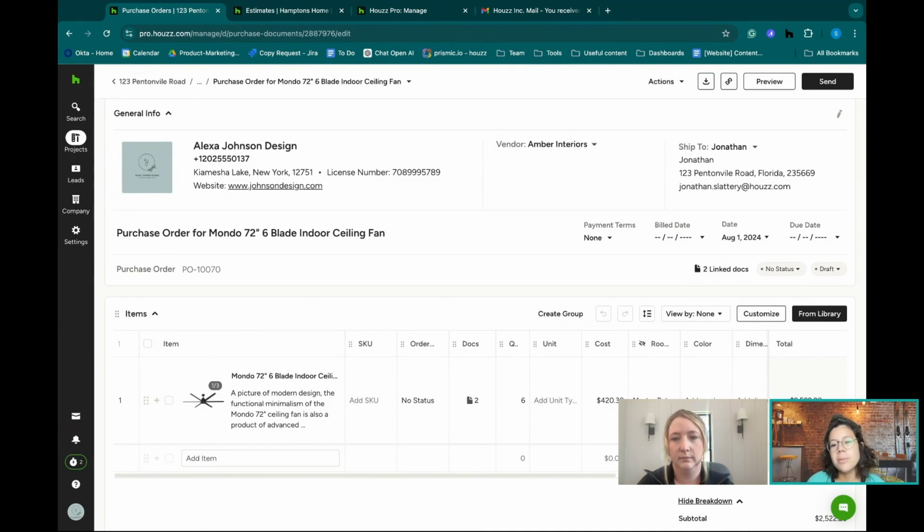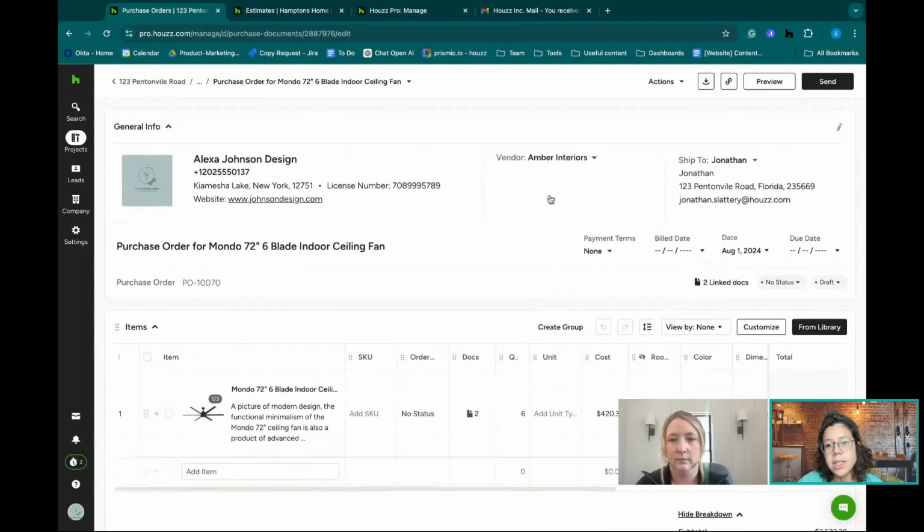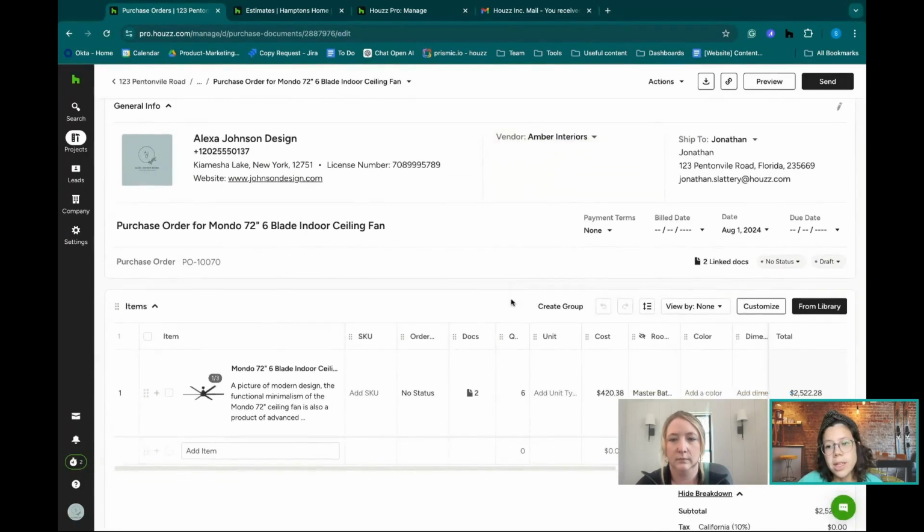So everything is very smart. This is what I set up for my favorite preferred layout for my purchase order. And it's going to save it for next time, every time I create a purchase order. Everything is pre-populated. If you already have an address, it will be there.